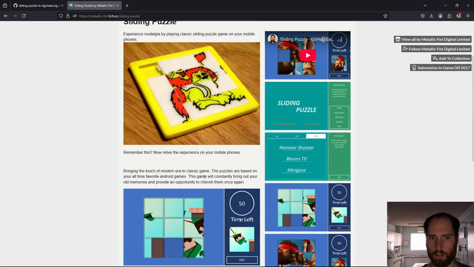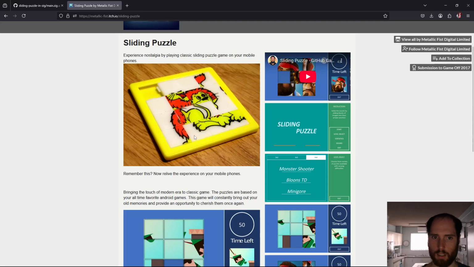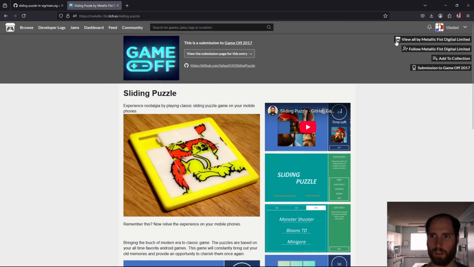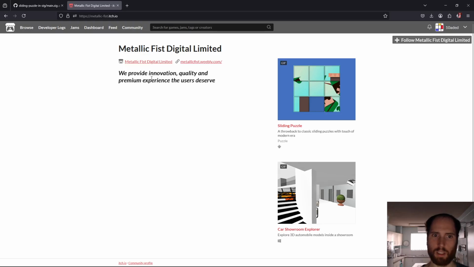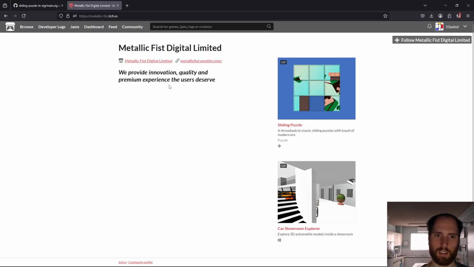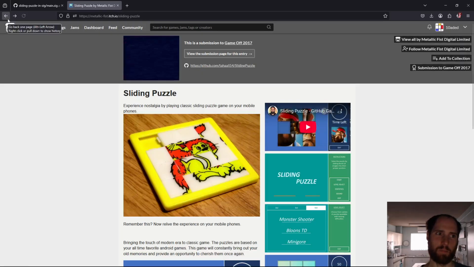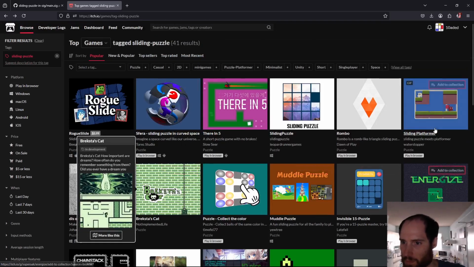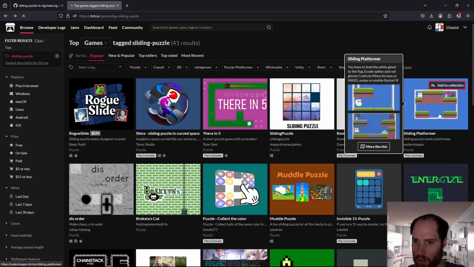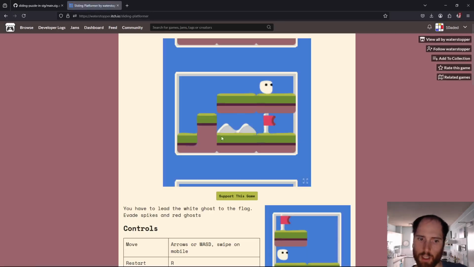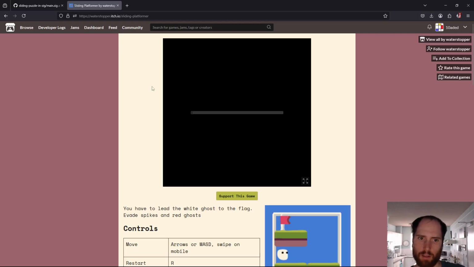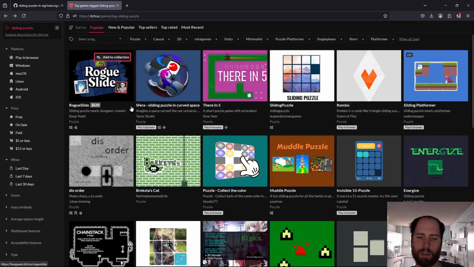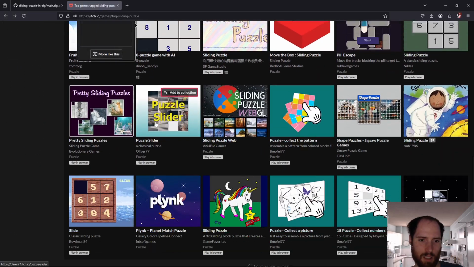This is Android only, okay. Experience nostalgia by playing the classic sliding puzzle game. Metallic Fist Digital Limited. We provide innovation, quality, and premium experience that users deserve. No, that doesn't actually tell me anything about the game. Oh, this looks, I've seen a couple of, no, it's another like loading bar, absolutely not. It should load immediately.